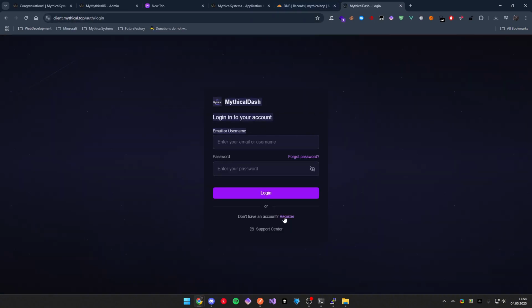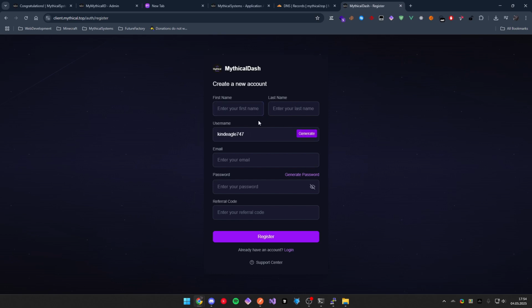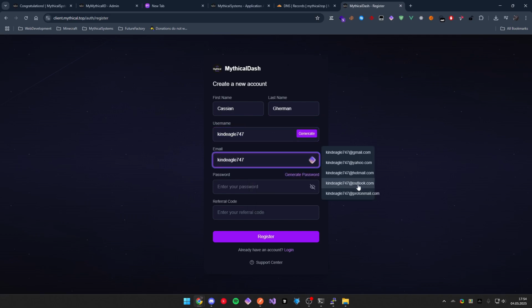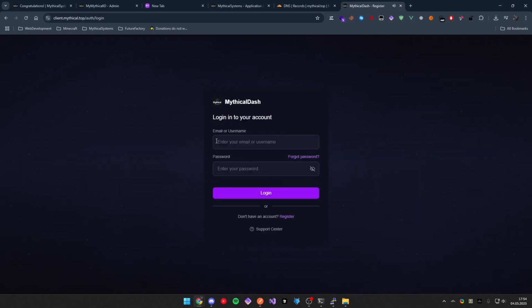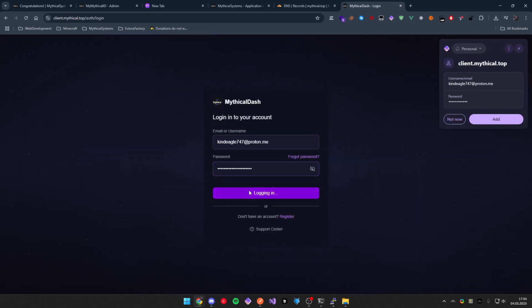It's going to say MythicalDash, then you can click on register. Let's create a new username. You can also generate your email. Let's use Cassian, German. You get some suggestions too for some popular ones. Those are because of telemetries. Those are basically the most used email addresses in every MythicalDash instance. You can also generate your password too, and enter a referral code. Then you can click on login, and it should create your panel account too.